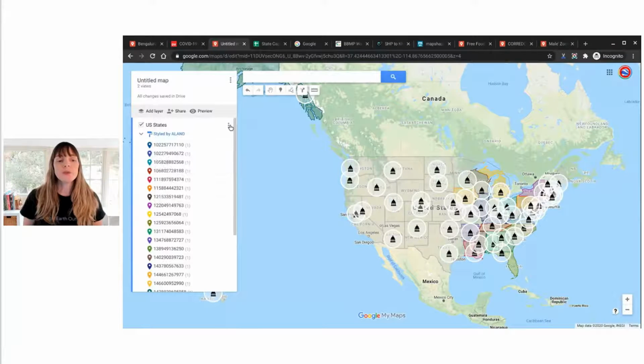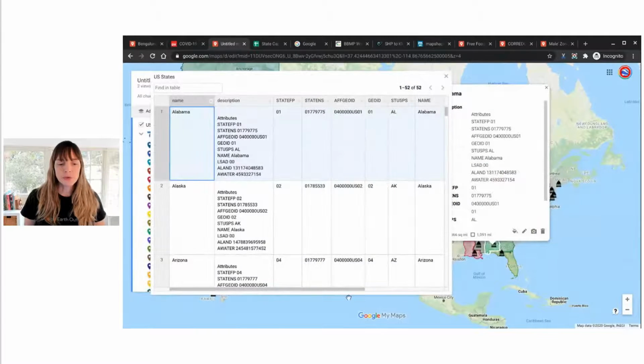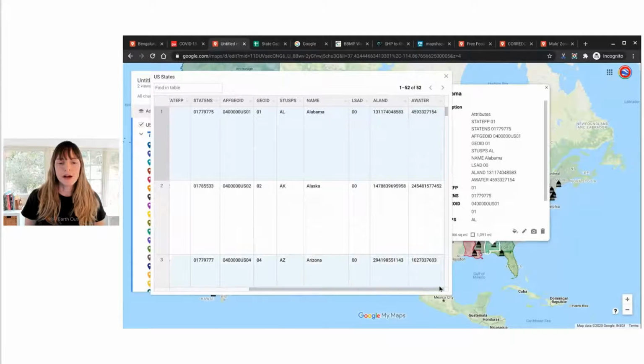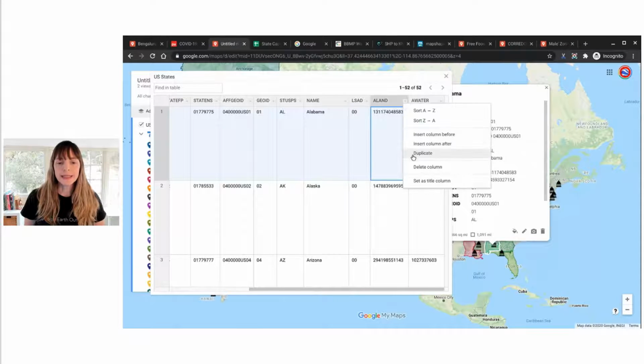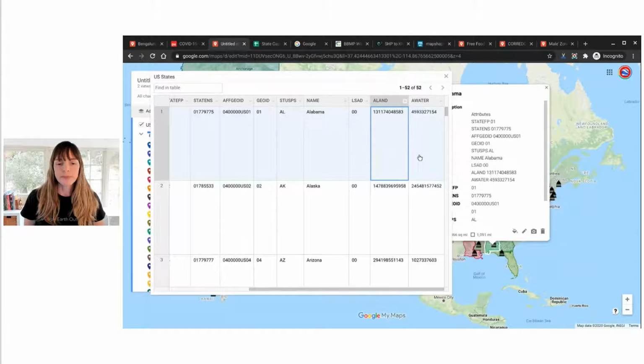So there's a trick that you want to do in Google My Maps to make this into a number. If I go into Open Data Table and I scroll to the right and I look at my columns, I can choose area of land or A Land. I can duplicate it by clicking on this little drop-down box right here to the right of the column title, and choose duplicate.